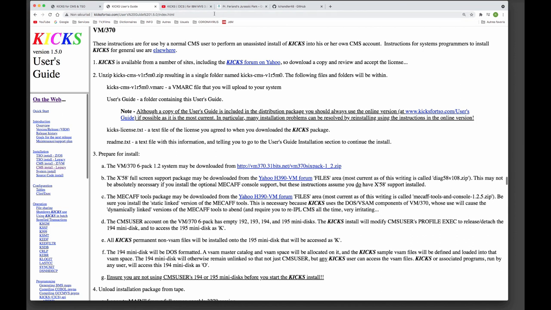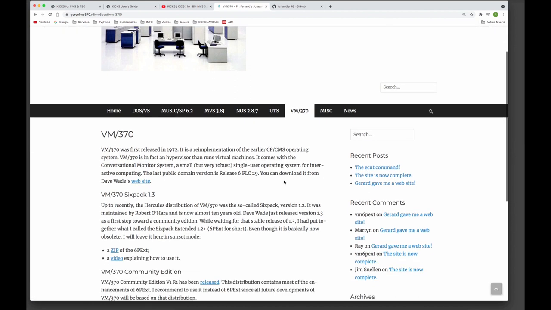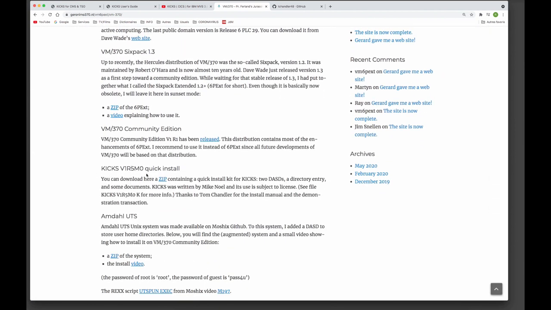So first thing, you go to my Jurassic Park over here. There is a tab for VM 370, choose it, and then go down a little bit, and then you have this CICS quick install kit over there. It's inside a zip, so download that zip. It will contain, as I say here, the two DASDs, the directory entry, and actually some documents. In fact, there is an install manual too, and some information about CICS in this zip. So let's assume that you have that. You will end up with this zip over there.